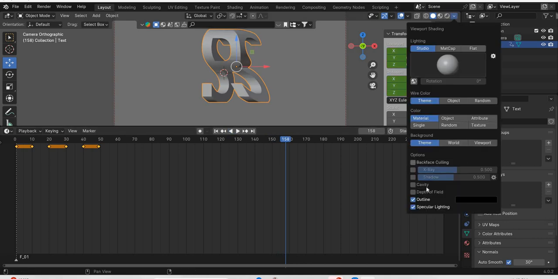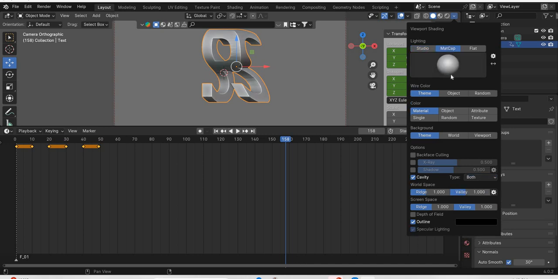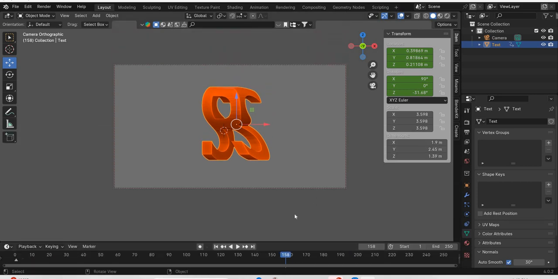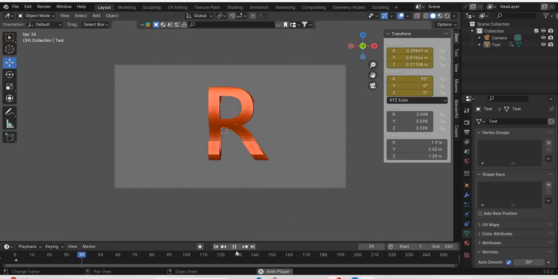We can go to Cavity, Both, Matcap, and select something cool, and get a cool animation.